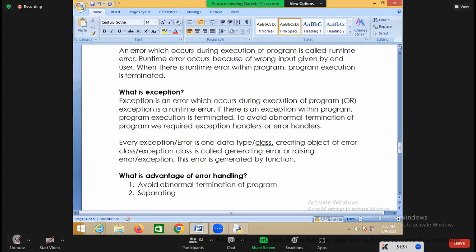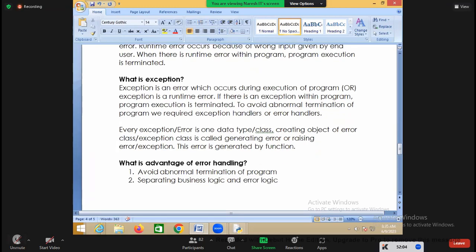And the second one is separating business logic from error logic. So there is a clear separation of business logic and error logic. For example, if we give the wrong input to the integer function, is the integer function handling the error or generating the error? Generating error. Then who will handle? Caller. Who will handle that error? Caller. And each caller has his own way of handling the error. So that might vary from one caller to another.